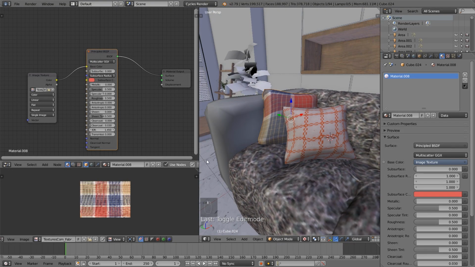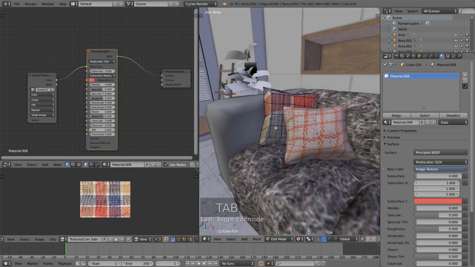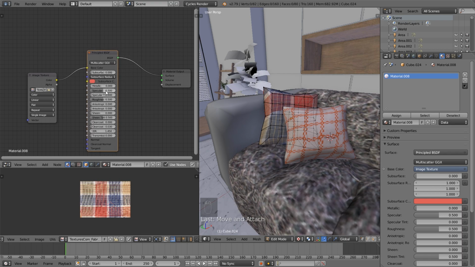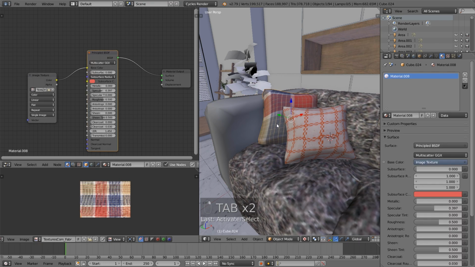Okay, so for these materials, like I was saying, it's pretty simple. We're just going to tweak the principled shader here a little bit. So we're going to take the specularity down quite a bit on, let's grab that. Okay, yep. Specularity down quite a bit. The roughness is going to be quite a bit higher because we don't want it to look shiny, as fabric usually doesn't look shiny. And then the IOR can come down to about a 0.35, but everything else can pretty much stay the same. We're just going to tweak the spec and the roughness.